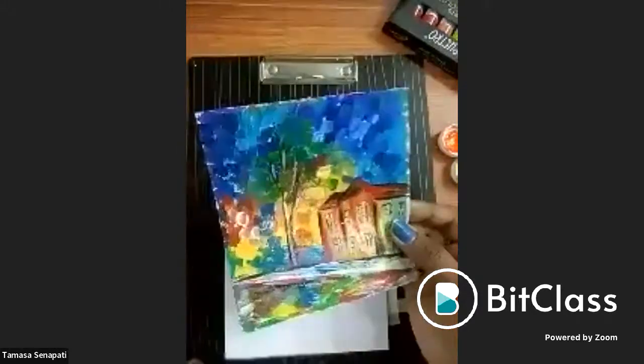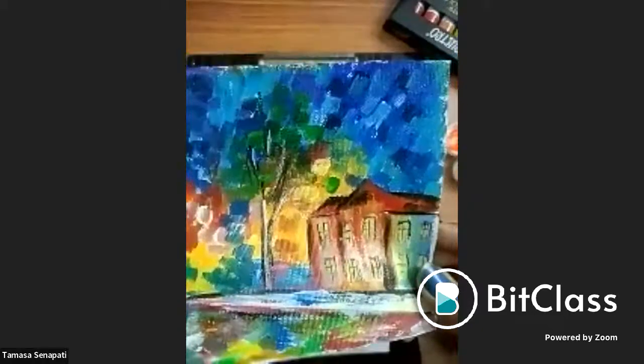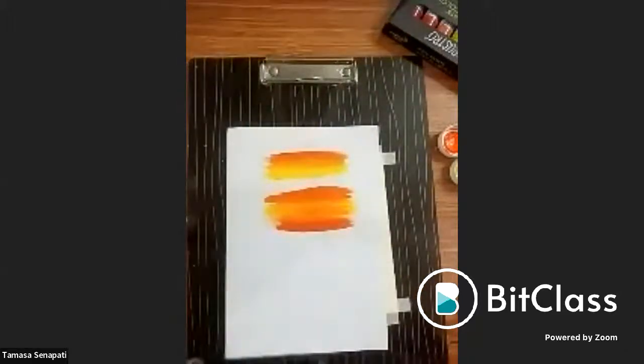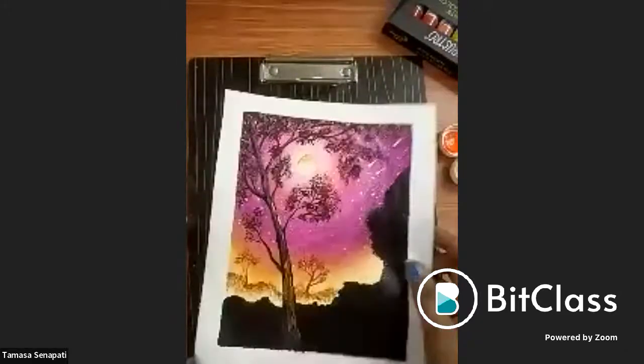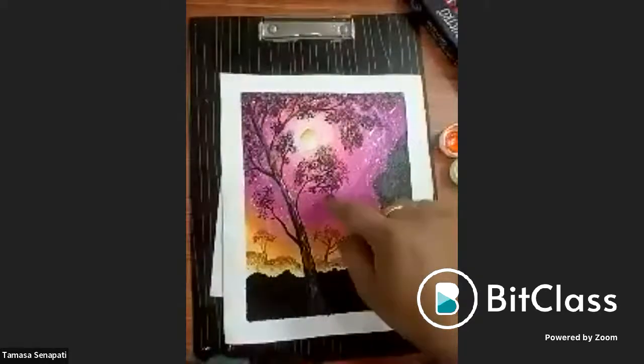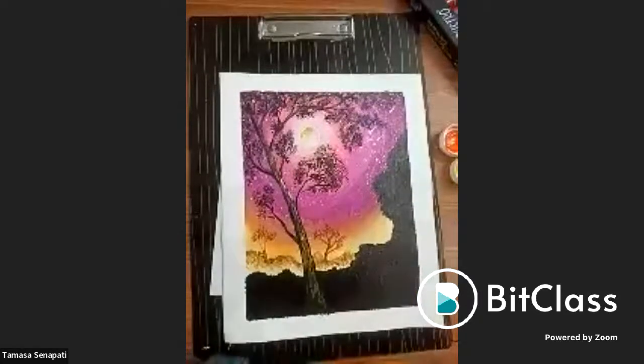Like see this one. This one is your tabbing blending. Here I use the flat brush, but the blending is totally different. You can see this one is a circular blending. Here I used circular motion for the color shades. Lighter to dark or darker to lighter, you can use different types of blendings.